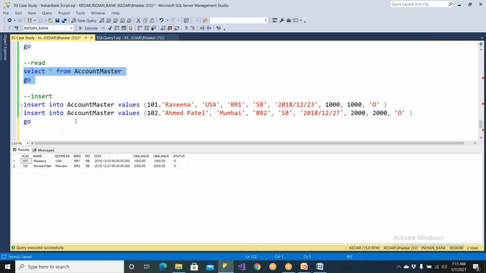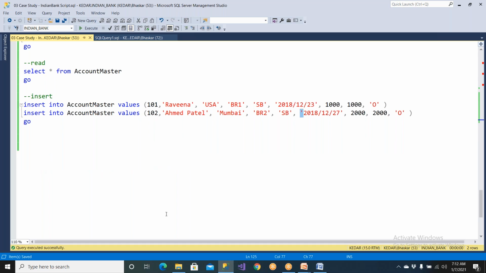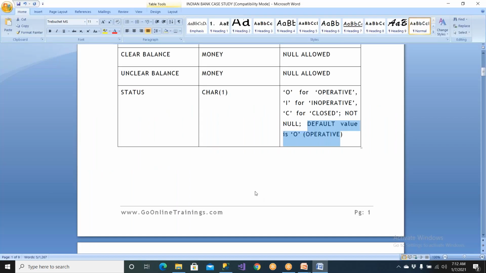Clear? I have two entries, and make sure that these values are quoted with the single quotes. Surrounded with single quotes without fail. If you don't give single quotes, you will be seeing 1900 as a year number in this. Clear? So this table is also created.